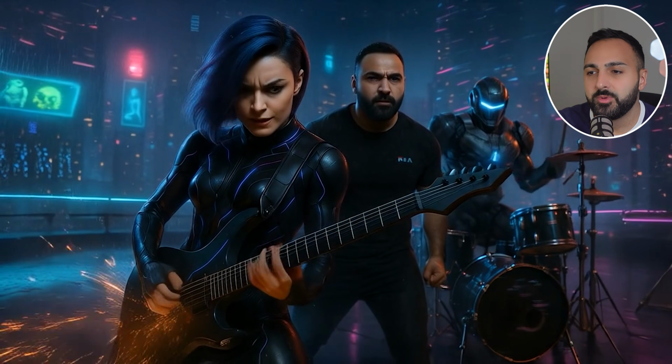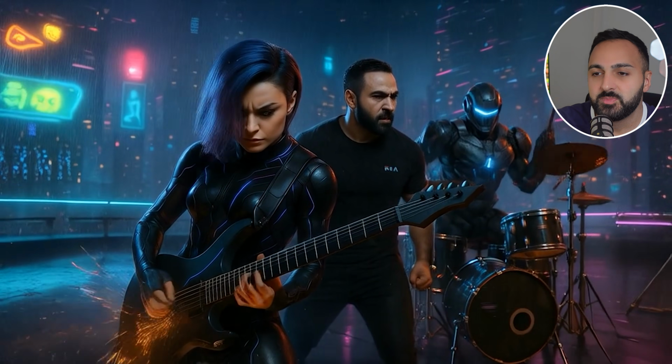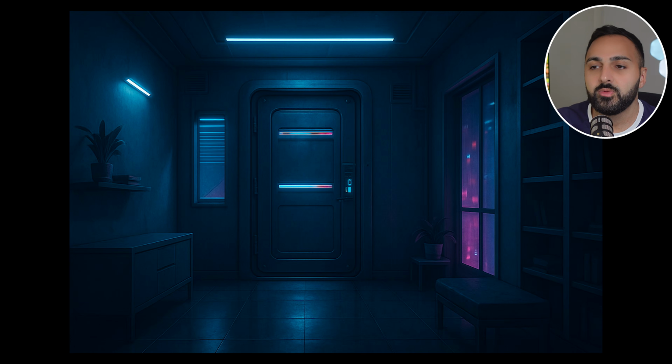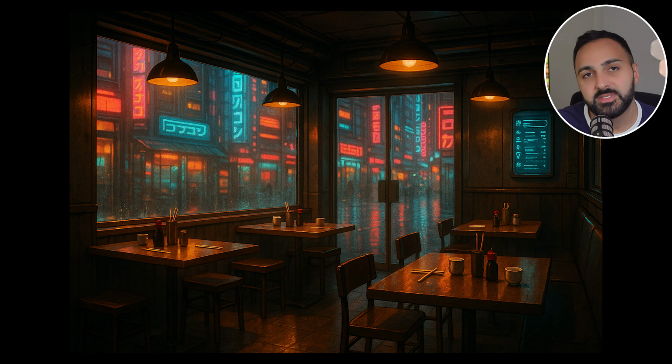Okay, so now we have our character reference images. But before we start generating our shots, we need background reference images to maintain the consistency of our setting. So myself and the band will be performing on the rooftop of this building. So I generated this image to be used as the reference image for each one of those shots. And the story will have a bunch of reference images as it progresses. So now we have our character and our background images.